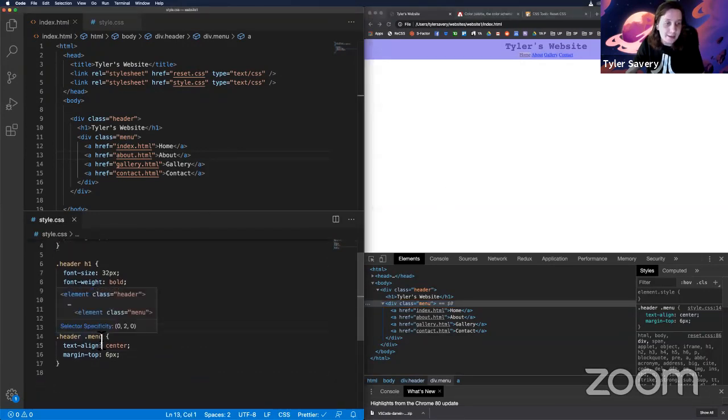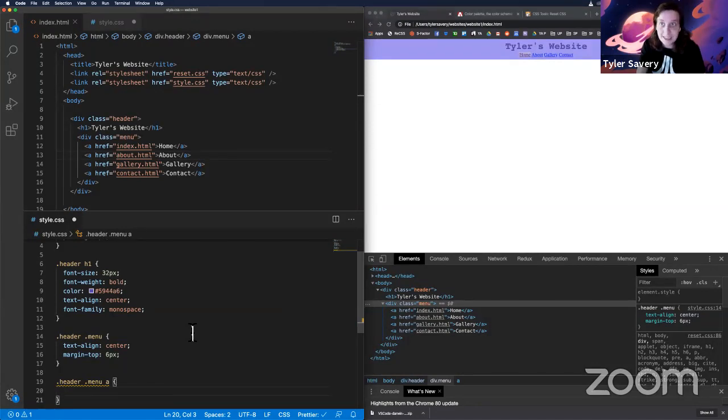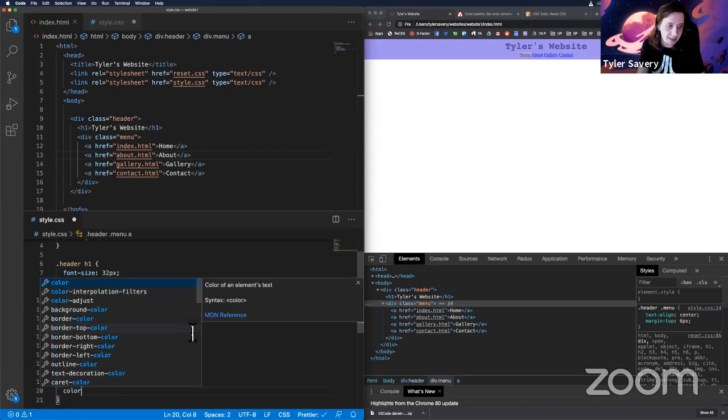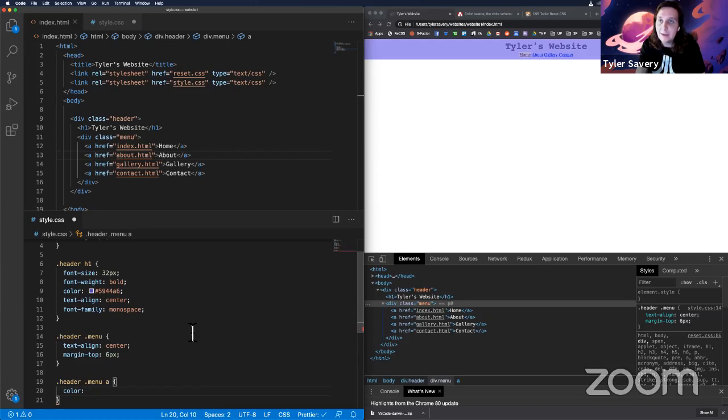So let's do that. Let's make these menu links better. So dot header dot menu, I'm going to just copy and paste that because this is going to be a repetitive thing. And I want to style any A tags. So any A tags in a menu that are inside a header. We're cascading here, cascading style sheets. We want to do something to them. And for instance, I want to give it a color. And I think for my menu, we're going to give it a color of white.